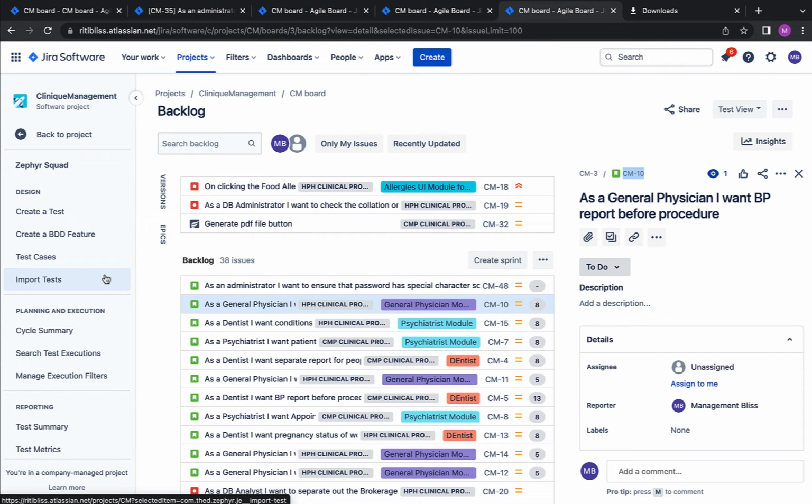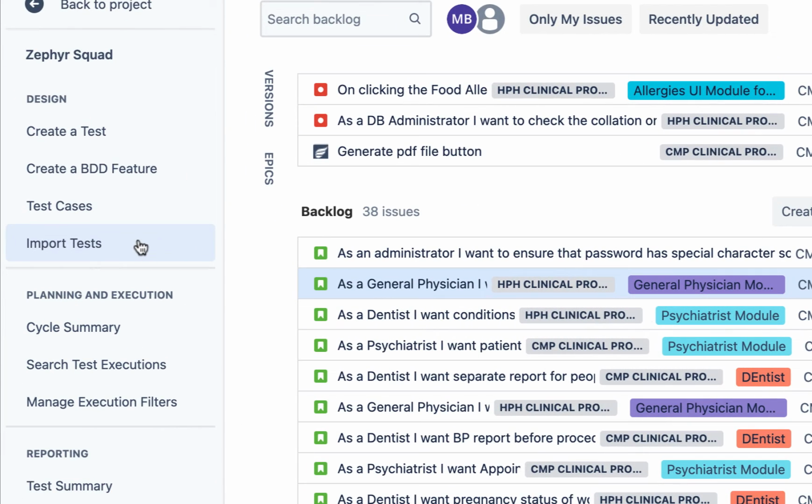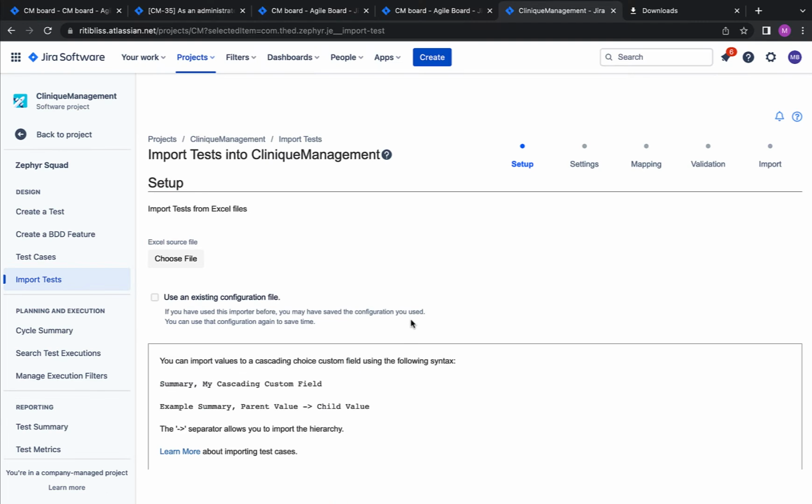Next, we'll head towards this option, that is import tests. So every time it's not possible for us to create the tests manually. Most of the times we already have tests created with us either in form of an Excel file or in some other tool which have to be imported here. So Zephyr Squad provides us with an option to import the tests from different sources. So let's go ahead and click on import tests. So in this video, we will be importing our tests from an Excel sheet.